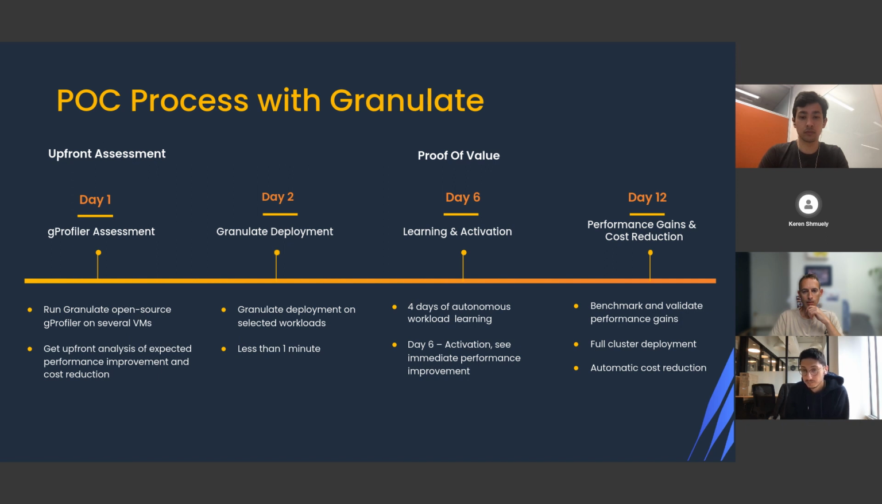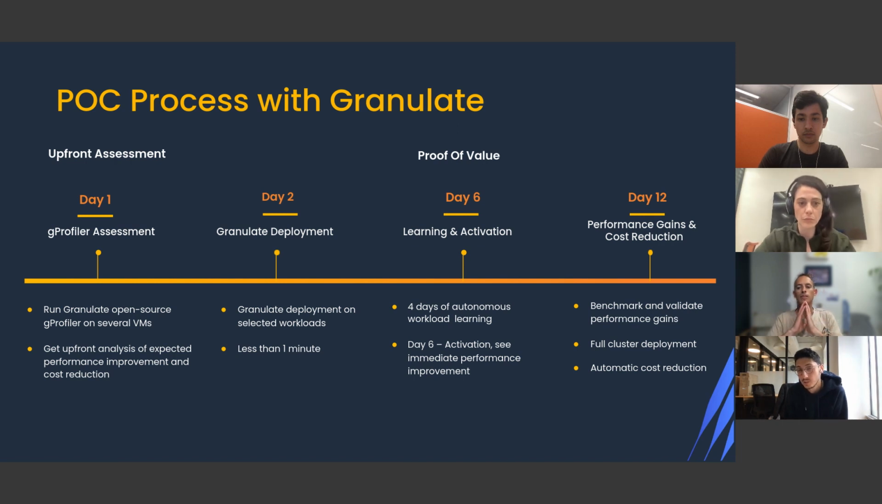I'm seeing that we have a question: is the agent installed on each container? No, the agent will be installed on the machine itself. So it is always installed on the node. It identifies different containers or Kubernetes deployments using the prefix, either a container prefix or a replica prefix, but it is always installed on the node.